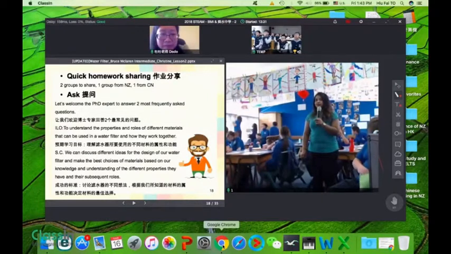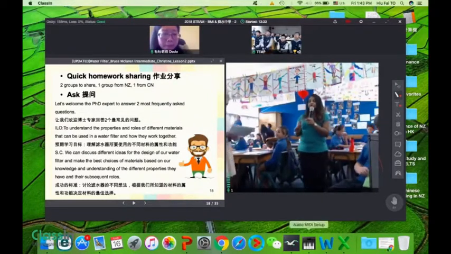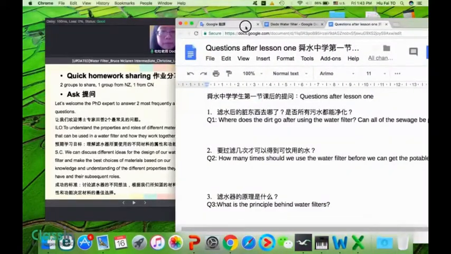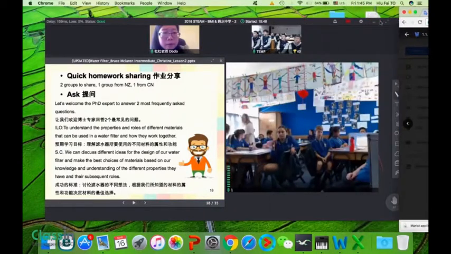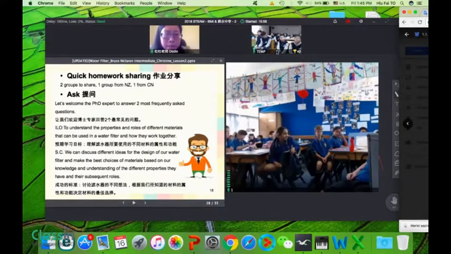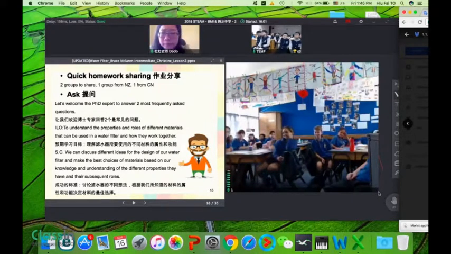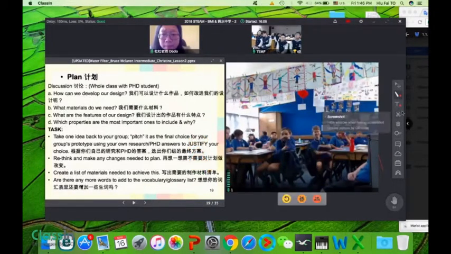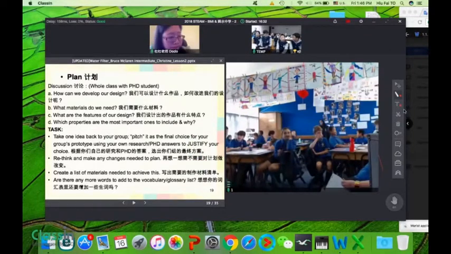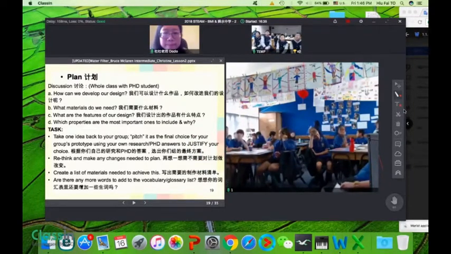Okay, so after that, when you put in the dirty water, it will go through stages. So first, to read through the scenario, but before I do that, I just want to go very quickly over the ILO. Our learning intention today is to understand the properties and roles of different materials that can be used in a water filter and how they work together. Okay, I'm just going to go through the scenario now.